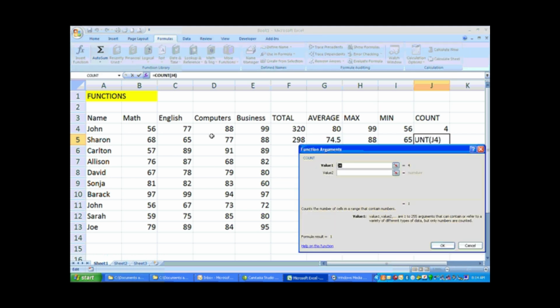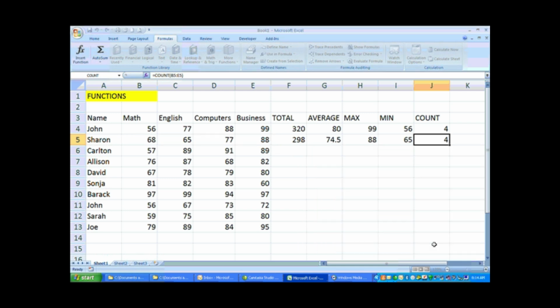And we've used functions to calculate the grades. Functions work faster than formulas, and they are very useful if you have a large number of items that you're working with. If we had 20 classes, it makes it much easier to use a function instead of using a formula.